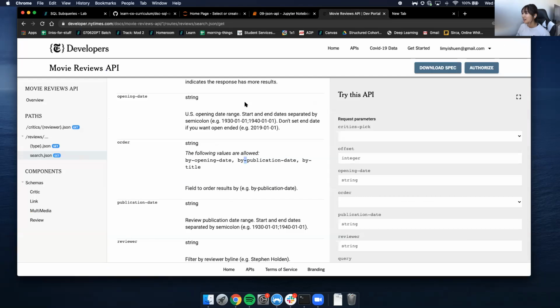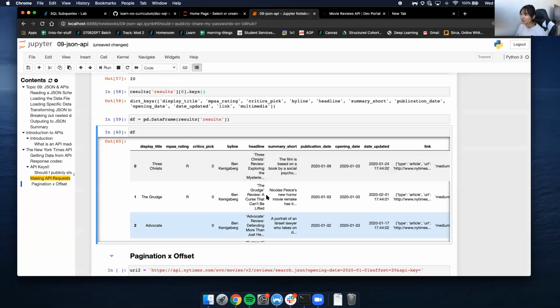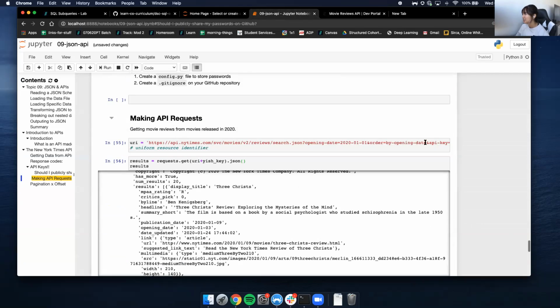So as you can see, offset was actually one of the parameters here, and must be a multiple of 20, and it's an integer. Basically what offset does, and most APIs actually have an offset function, it sets the starting point of the results set, and you can use this to paginate through results. So basically what we have here are the first 20 results, and we're going to use the offset function to get the next 20, the following 20, the following 20, and then put them together to get a much bigger set of results.